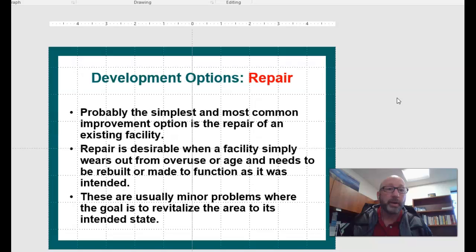How about repair? Let's repair the facility that we have. It's probably the simplest and most common improvement option, repairing an existing facility. So you don't have to rip it down, you don't have to build an addition, you don't have to retrofit. You're just repairing stuff that is already in place.